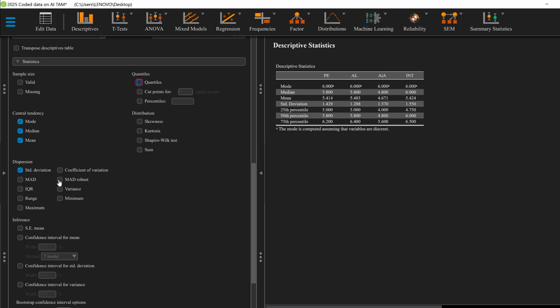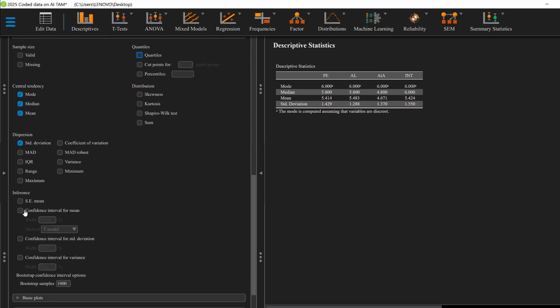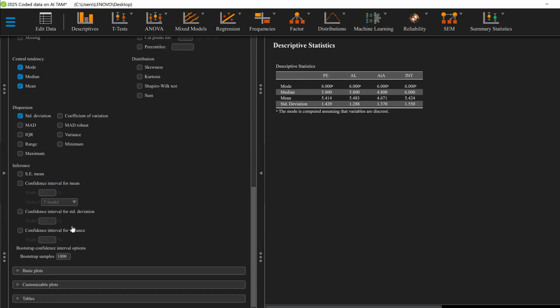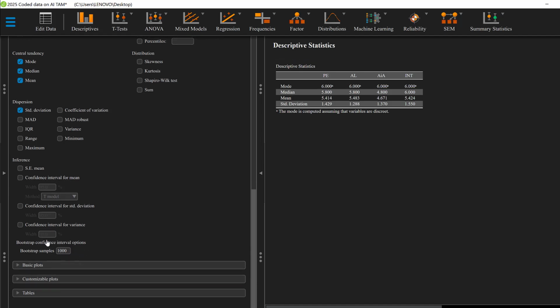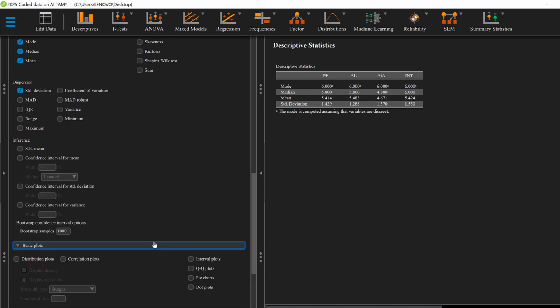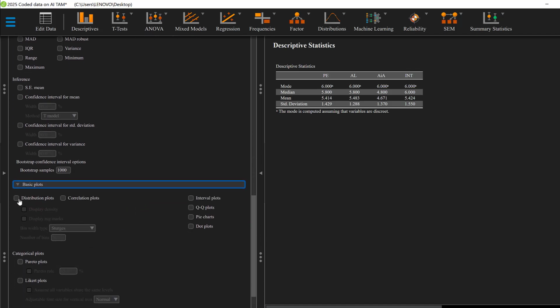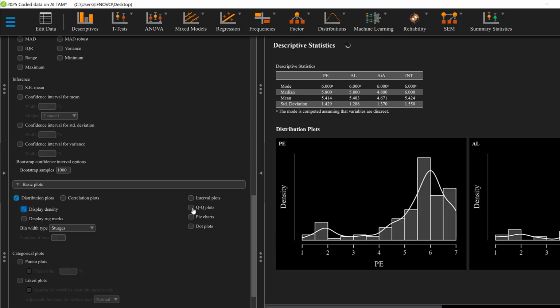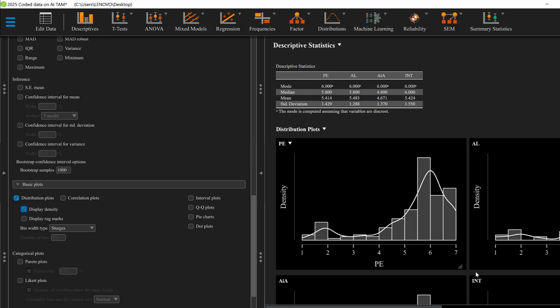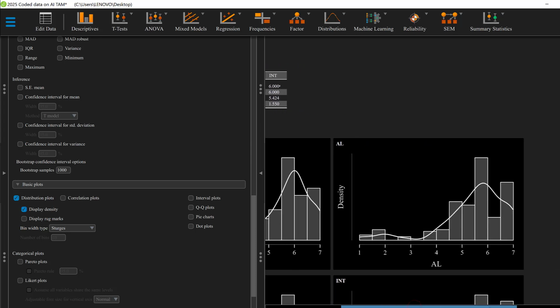We remove the quartiles. Here we have the standard error mean and the confidence interval for mean. We have confidence interval for standard deviation, confidence interval for variance, bootstrap confidence interval. You see, JASP gives you different options for inference as well. We can also visualize this data by going to the distribution plots, like display density, etc., or interval QQ plots, etc., to see whether the data follows a normal distribution.